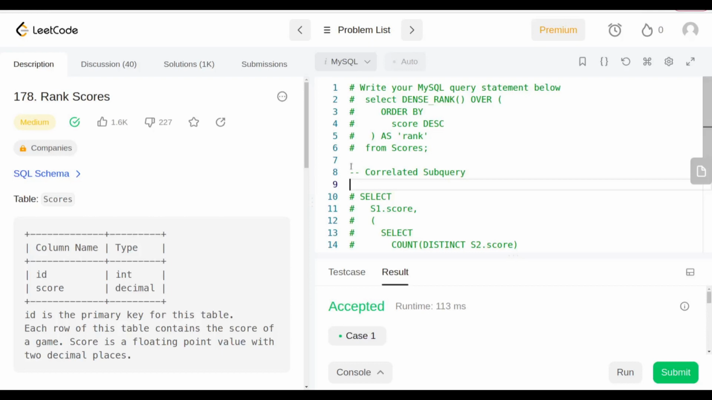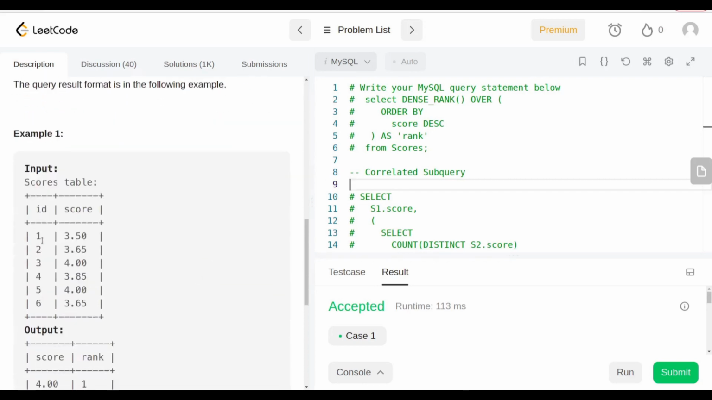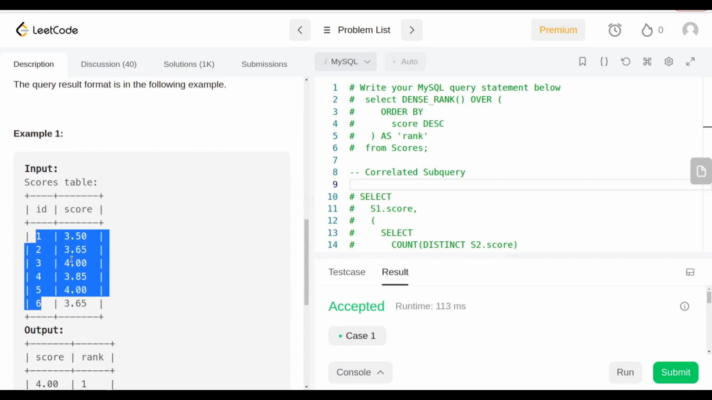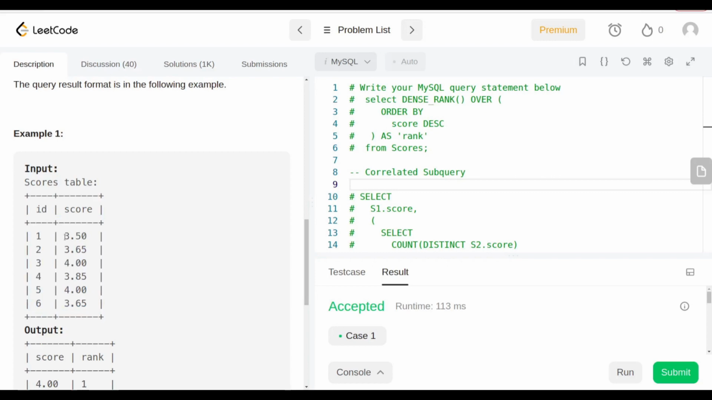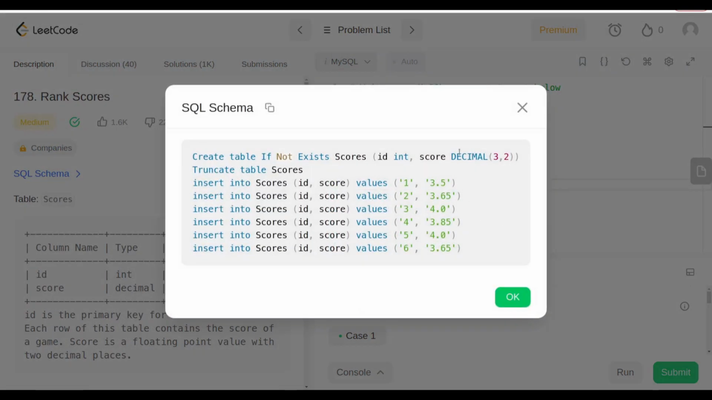In this video, we're going to be covering another SQL question. This is question number 178 on Leetcode. This is called Rank Scores. So we have been given IDs and scores in here. They are not sorted. The scores, if you look at the schema here, are going to be the decimal.